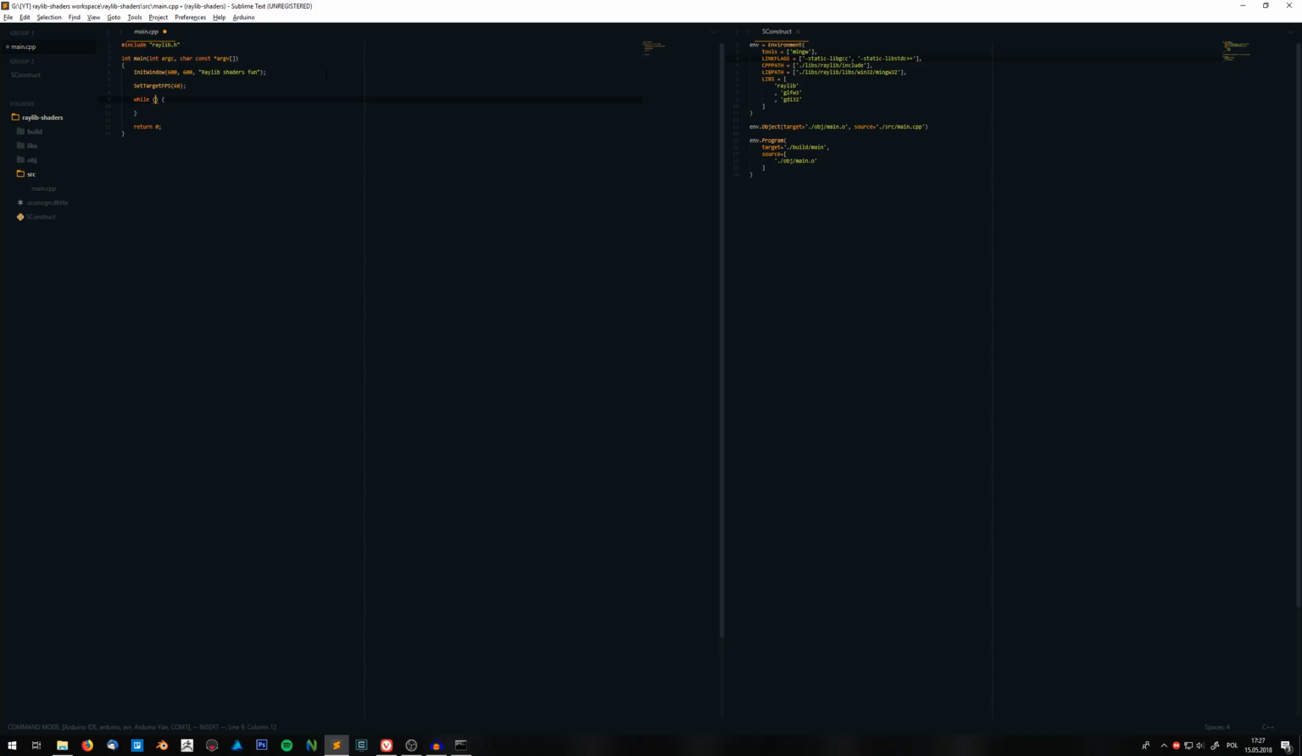So while window should close, window shouldn't close. Yeah, that's why the exclamation mark. Begin drawing and end drawing.